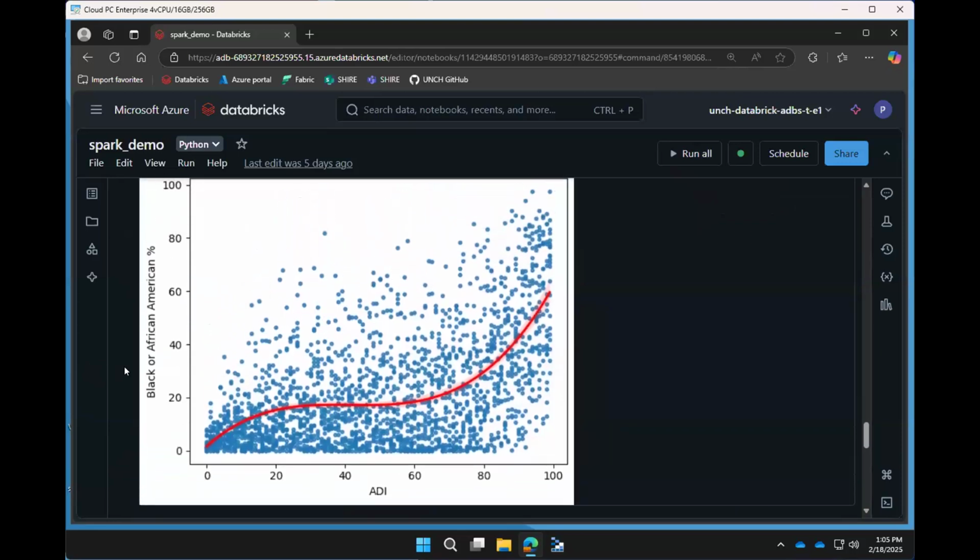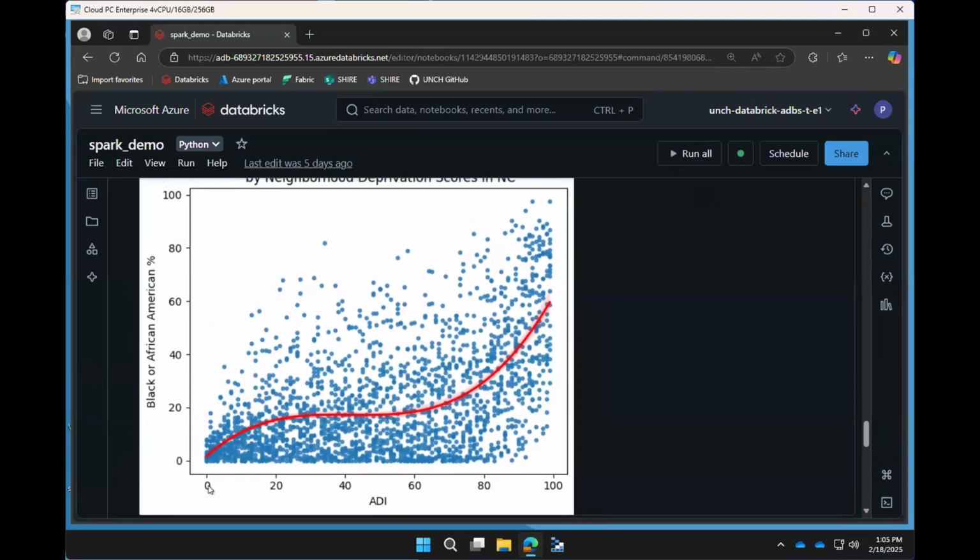All right, so then we can see here that as we go from the lowest deprivation scores up to the highest, in these neighborhoods with the lowest scores, they also have very low percentages of Black population. It stabilizes a little bit over the mid-range of the scores, but then when you get to the neighborhoods that have the highest deprivation scores, we see the percentage of Black or African American population start to rise.